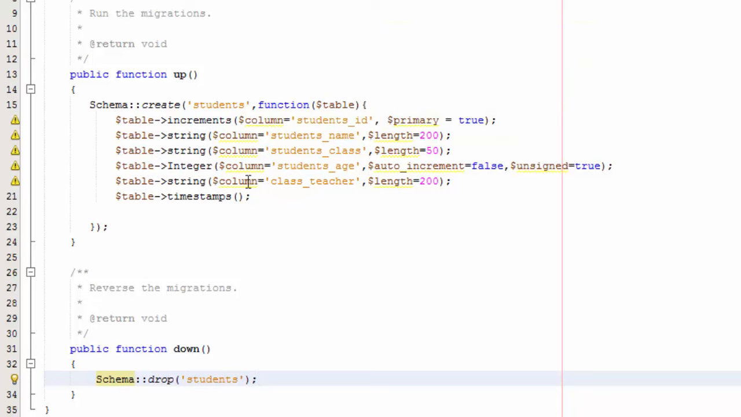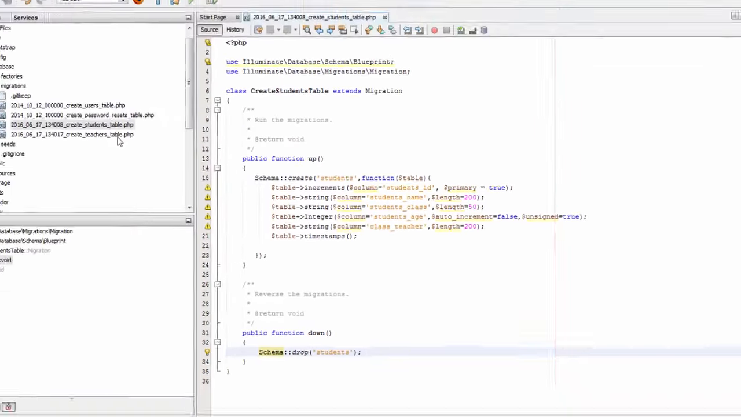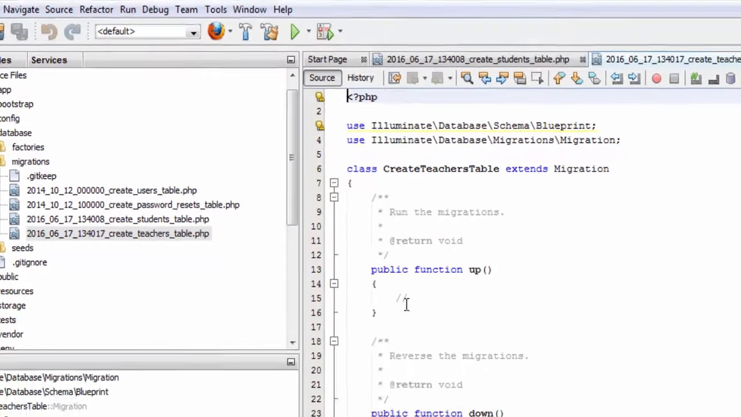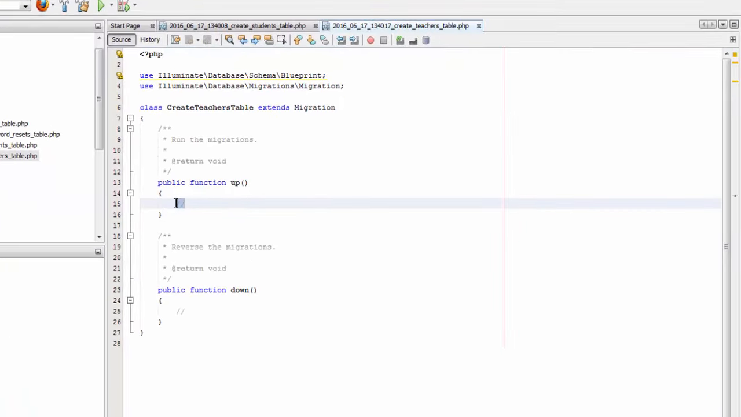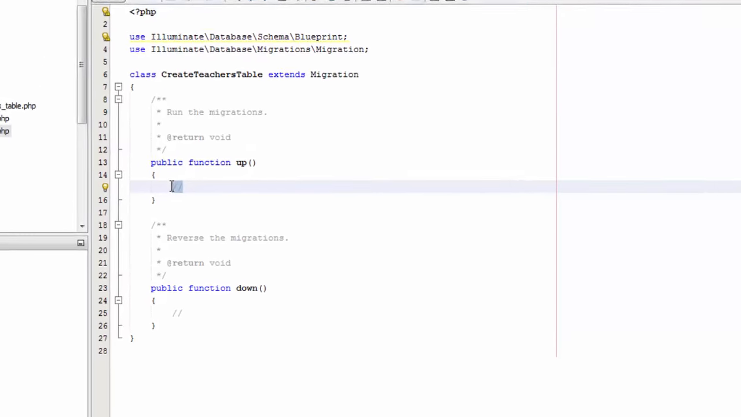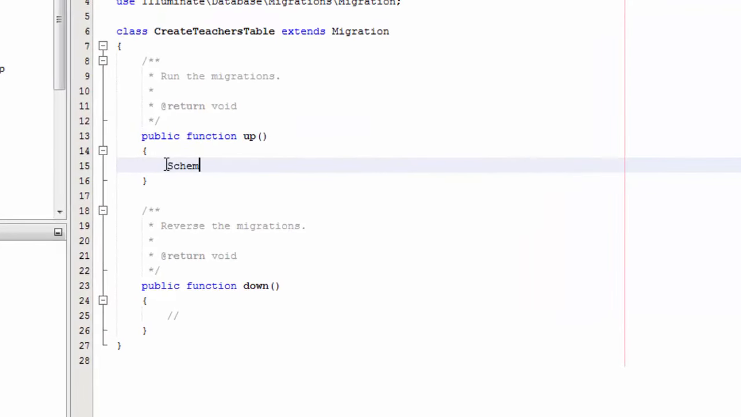So here are our function up properties, that is increments, string, integer, string, and then timestamp. Timestamp is the default Laravel property that Laravel provides to enter the timestamp of when the table is created on and when it is modified on.